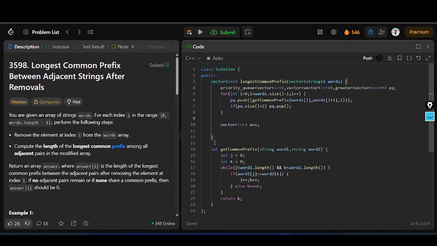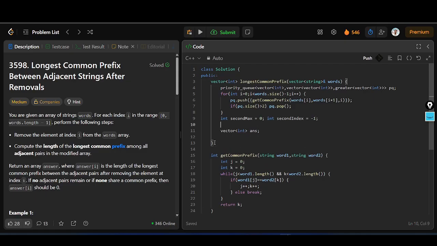So let's keep in mind, let's get second max, let's initialize it with 0, and its index, second index, let's call it, let's keep it negative 1 or something like that, so that doesn't affect our answer. Similarly, let's have first max as well. Let's call this max index. Let's call this maxi. Great.